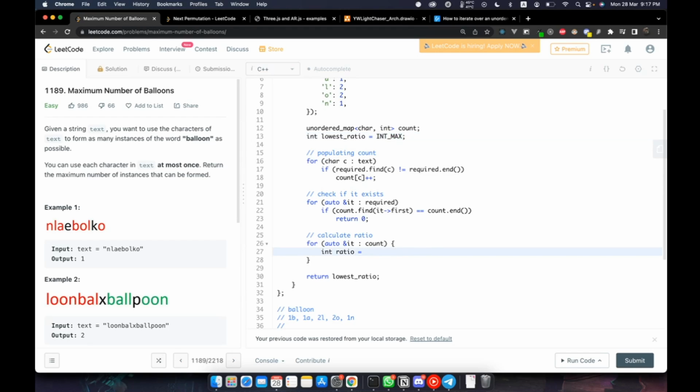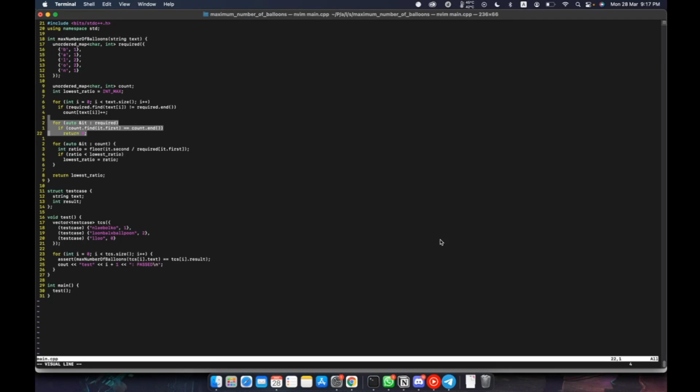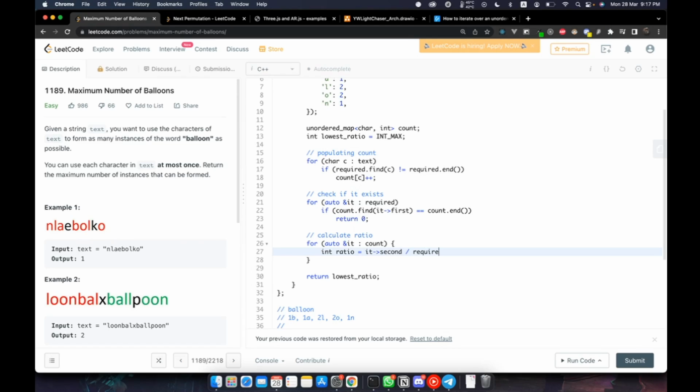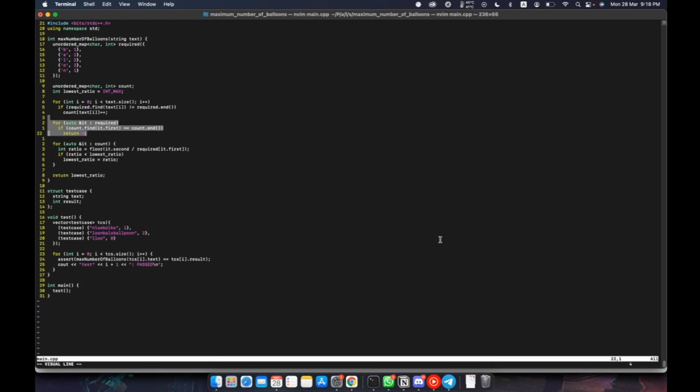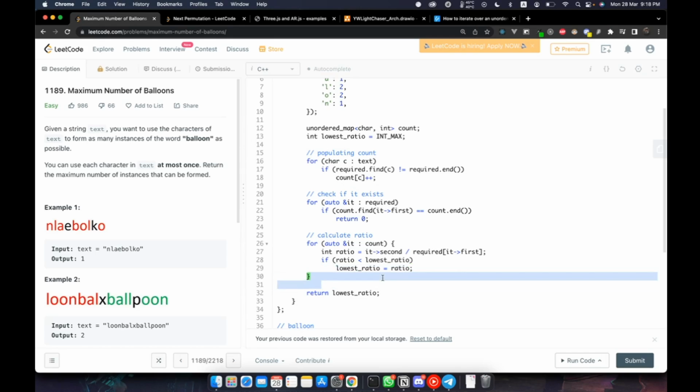So how do we calculate the ratio? It's very simple. We can just do it dot second divided by, I think it's required second, right? You can just index into it like an array. If this ratio is smaller than lowest ratio, then we assign lowest ratio to this ratio. Then in the end we just return lowest ratio.